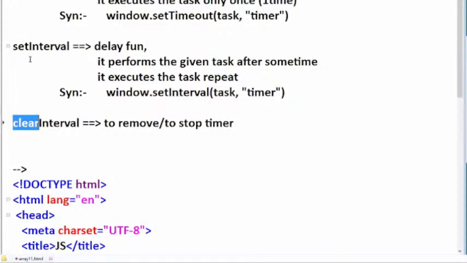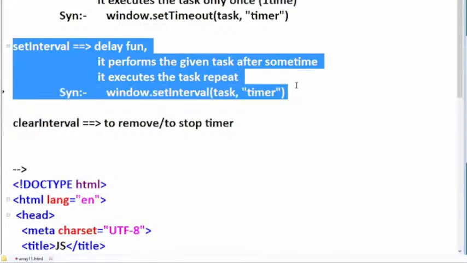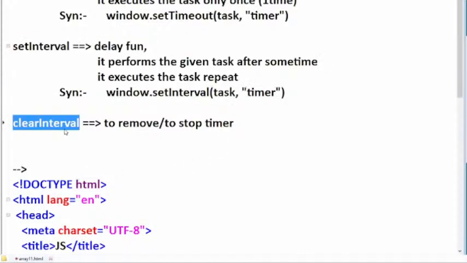A few minutes back I said, sir, once a timer is activated, when is it going to stop? Whenever you close the browser. Without closing the browser, the timer is not going to stop, sir. If in any situation I want to stop the timer without closing the browser, then use the method clear interval. So the syntax is like this. This also comes from the window object only, sir.